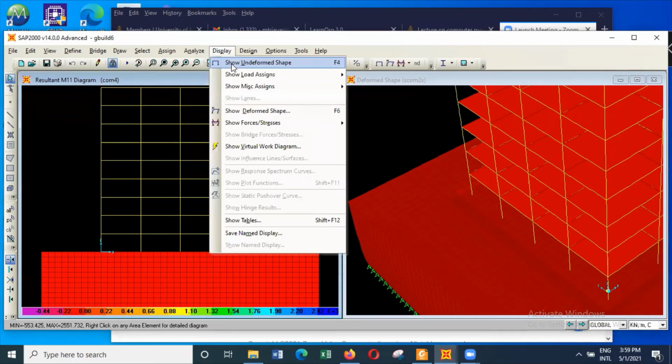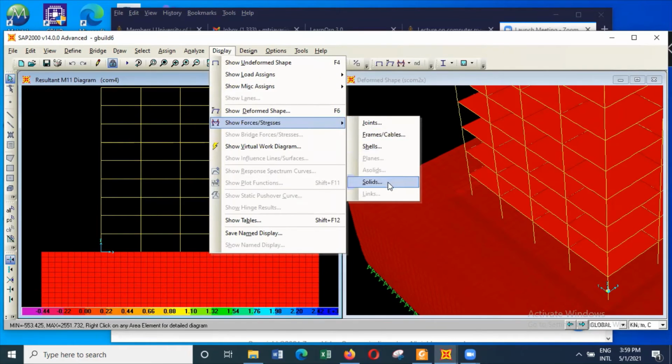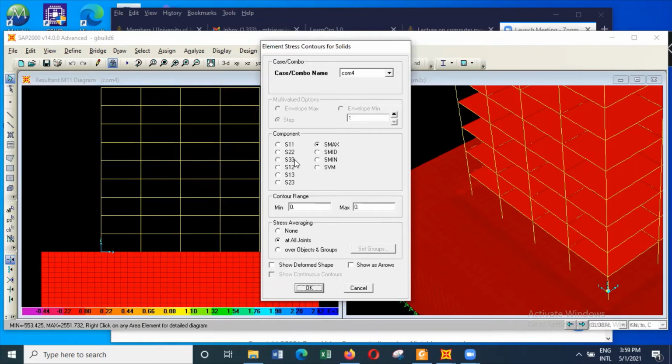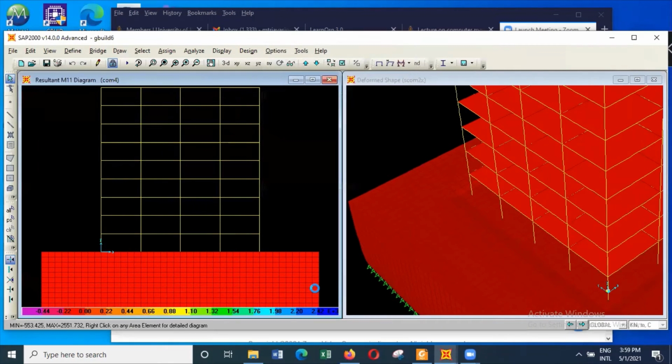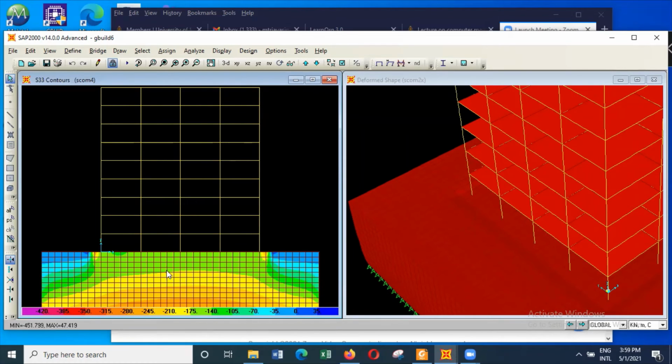And we can see the stresses in the soil, in service combination 4. We are getting stresses in the soil around the 150, 160 range.